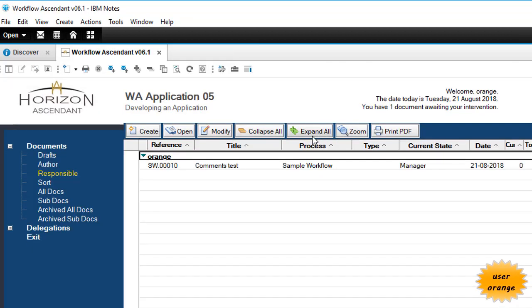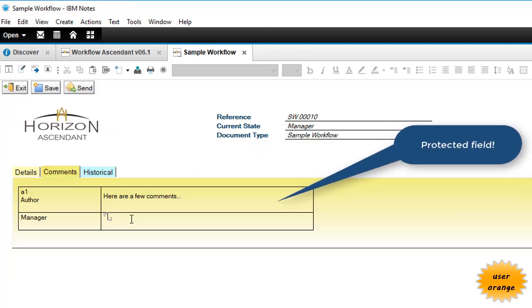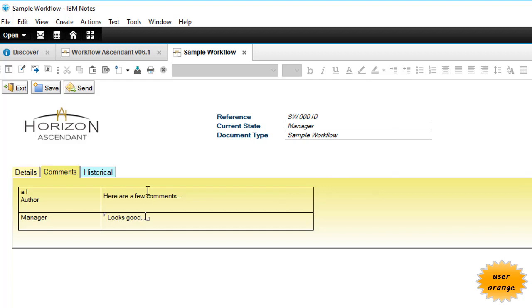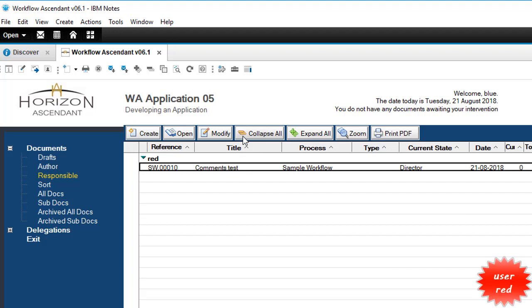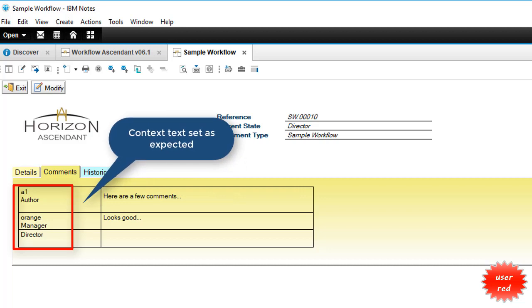As manager R1, I'll do the same. Notice I can't modify the author's comments. And lastly, on to director. Remember that we haven't made the corresponding changes to the state yet.